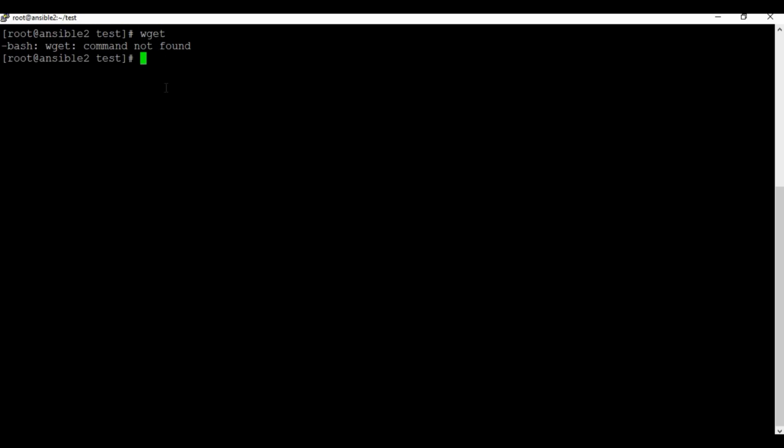Let me go back to the Ansible 2 machine. Previously when we ran wget, we were not getting anything. Right now, if I run wget, it's telling me that wget is there, but you are missing some URL. So you need to run the complete command, like wget and the URL, so that it can download the content. You see, it's that simple to install wget.